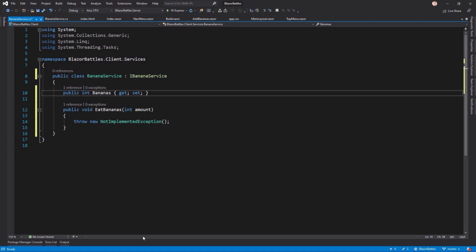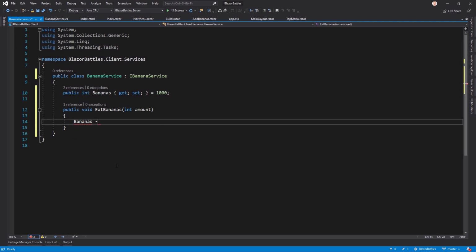Okay, so we've got the interface and the implementation class, and now we can say that by default we get 1,000 bananas, and the method EatBananas just decreases the amount of bananas here. Okay, that's nice, but we have to add an event of type Action now as well, and also a method that invokes that event when bananas have been eaten. So let's do that next.